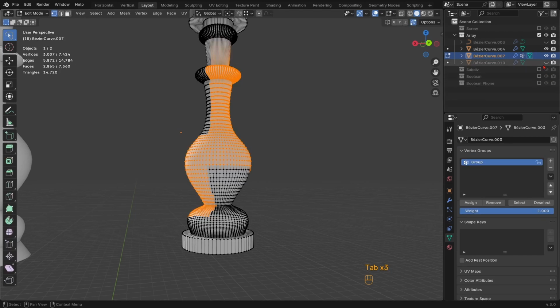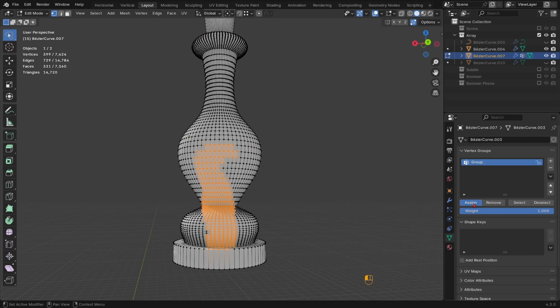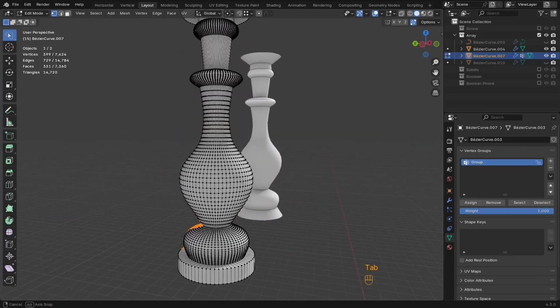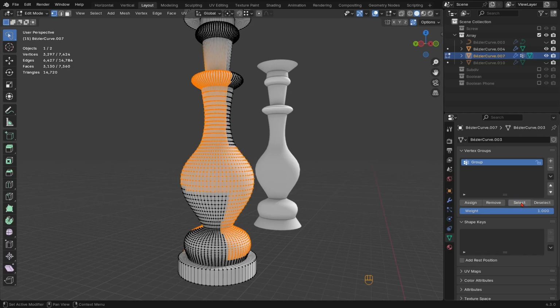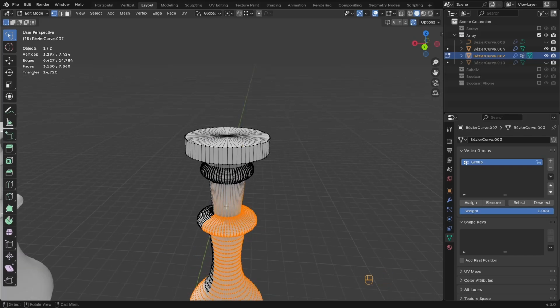So let's hide this, and then let's select the blocks. We could rename it to make it clear, and then we assign it. And if we just go back, we will see that part appears in here. And then we can click on this select to see whatever part is selected.